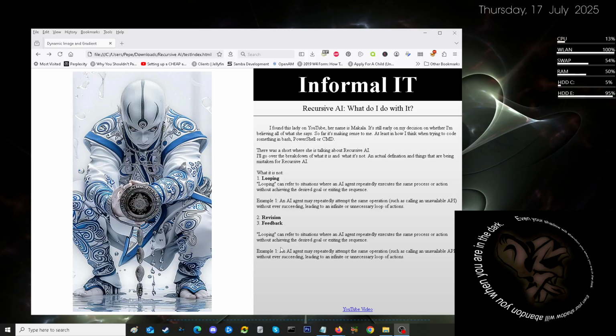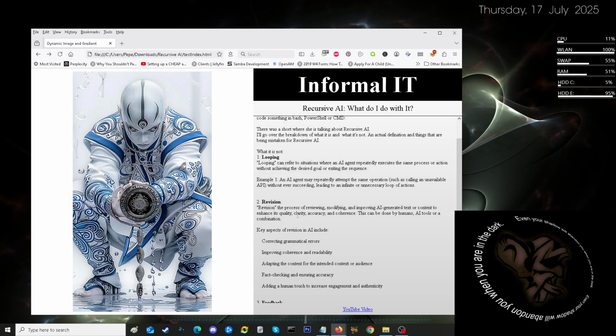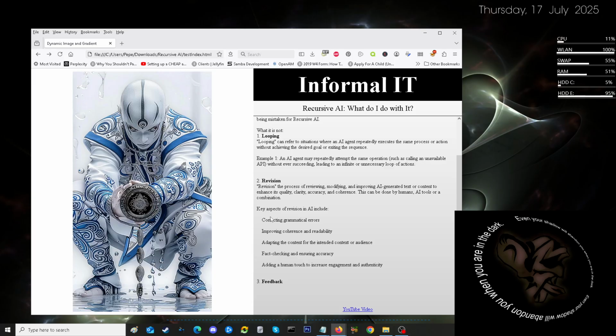It looks a little better, but it looks like I'm also repeating myself. Let's fix that. Okay. Yeah, looping. Okay, I got the reference. I got an example. Talk about revision. I got key aspects of revision here.